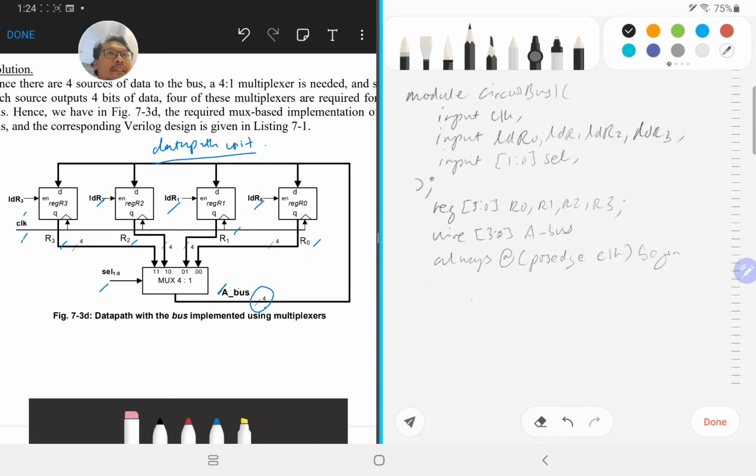Okay, so the register now actually depends on our load. So we say if load R0 is enabled, then only we say R0 is the bus. If load R1 equals the bus, if load R2 is the bus, if load R3 is the bus.